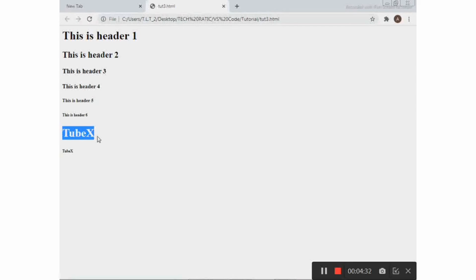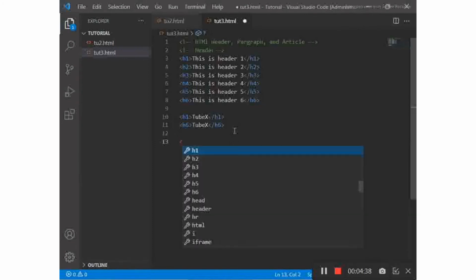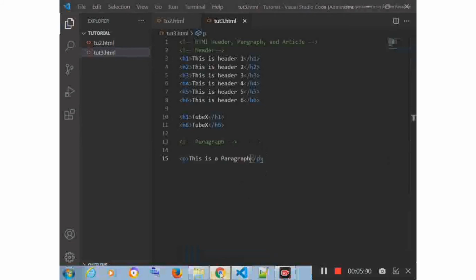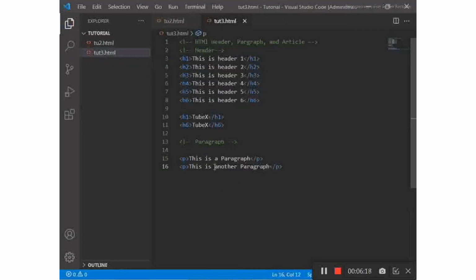Now let's talk about paragraph. So here let me write, and now let's talk about paragraph. If you want to create a paragraph, then you need to type P. So this is a paragraph. Here you see, this is a paragraph. So guys, here you can see another paragraph.